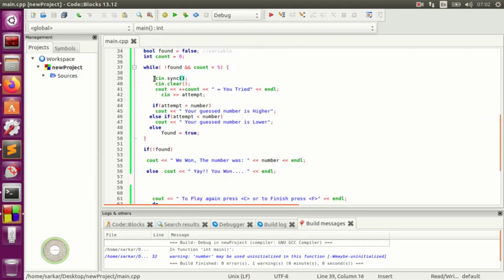So in the loop, we're going to synchronize the cin, then we're going to clear it, then we're going to increment this count, because we initialized it from 0, and we're going to display you tried once, twice, 3 times. And then with the cin we're going to get the attempt, how many times the user is trying, and if the attempt is greater than the number, we're going to display this.